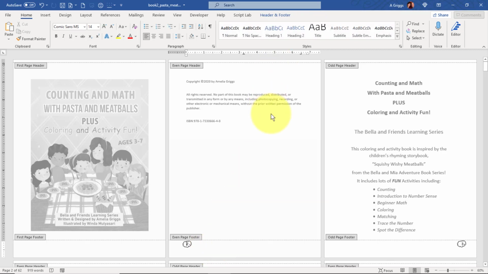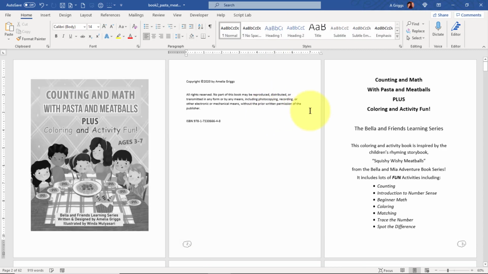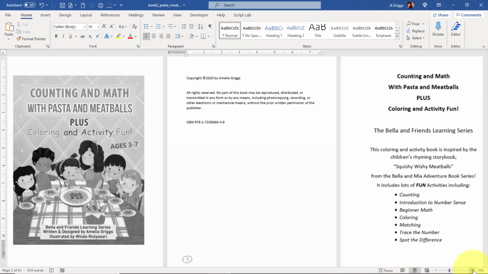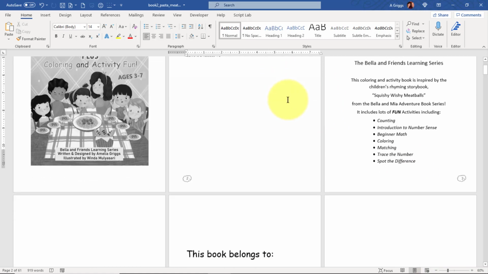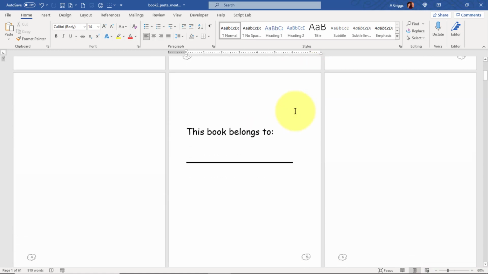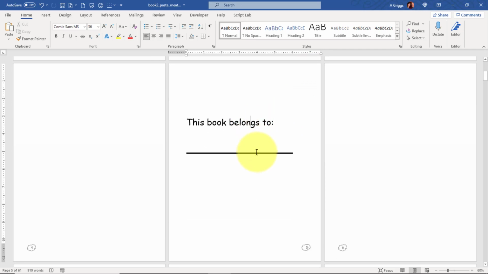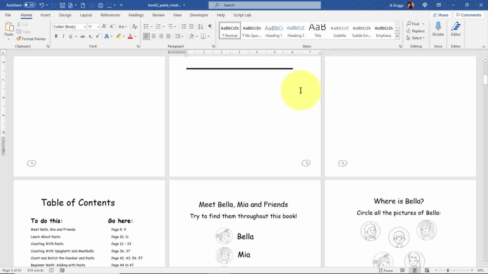Okay, and I'll double click to return back to my pages. And right now I just have the zoom set up so that you can see 3 pages at once. And I'll move down and you can see I have a "this belongs to," and that's just text and a line in Microsoft Word.